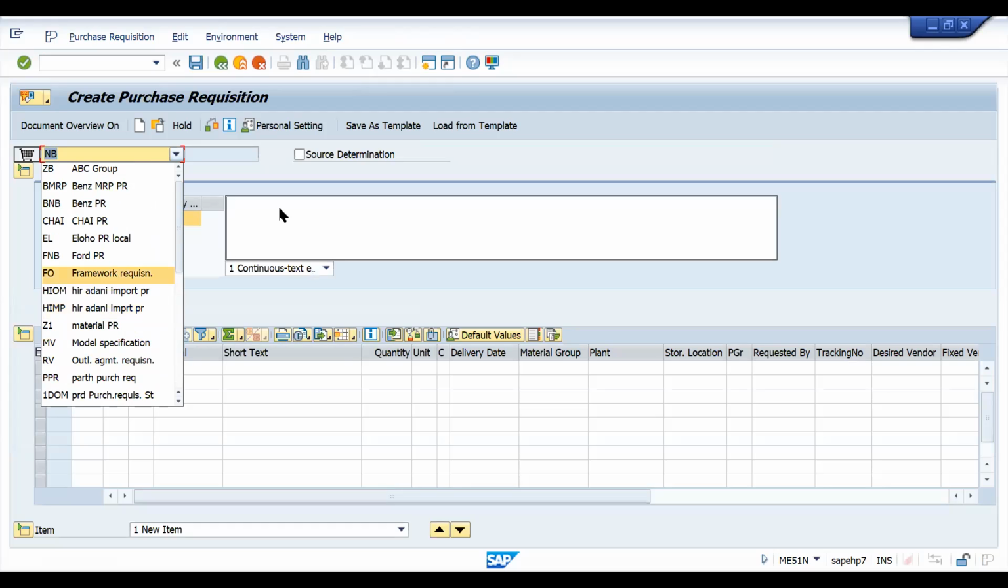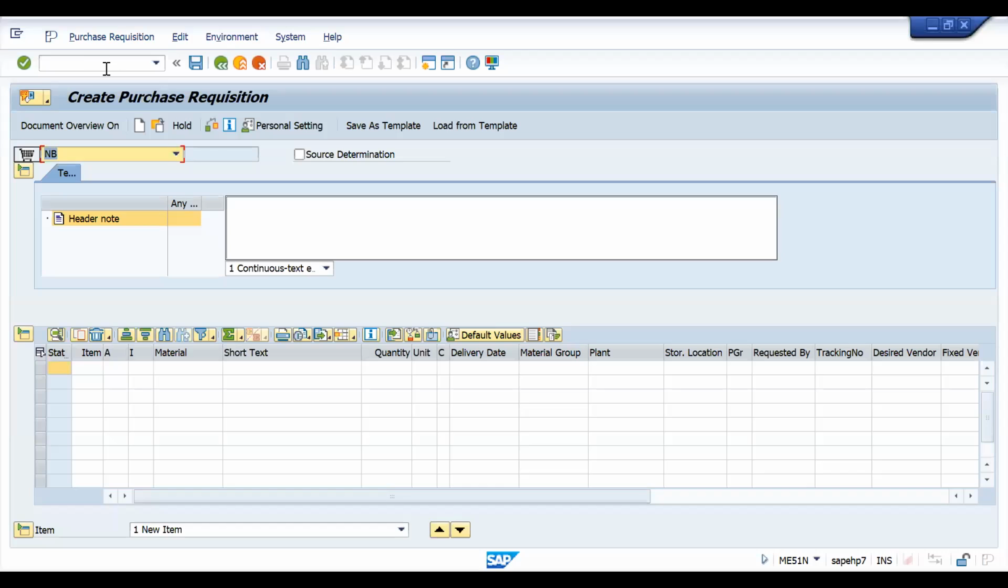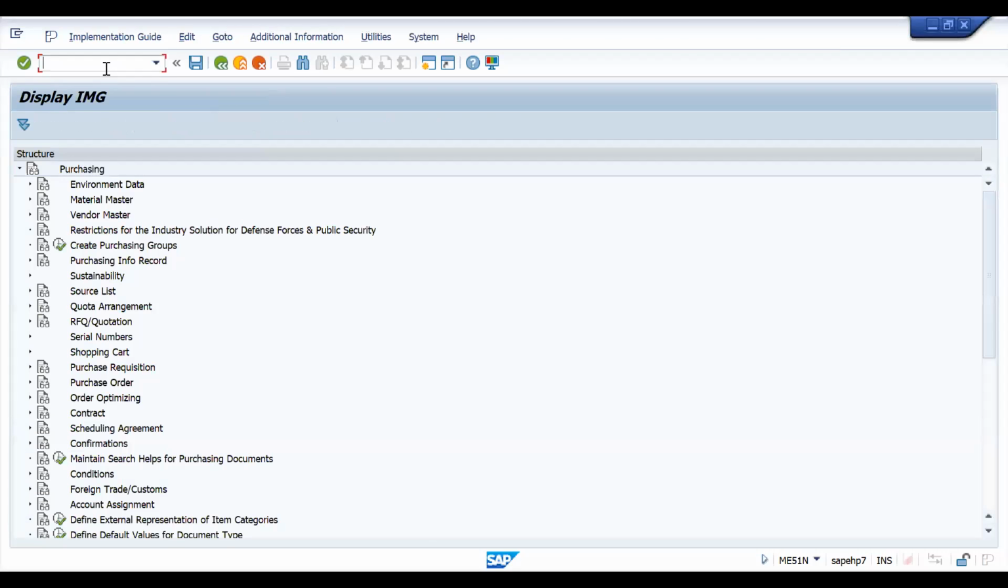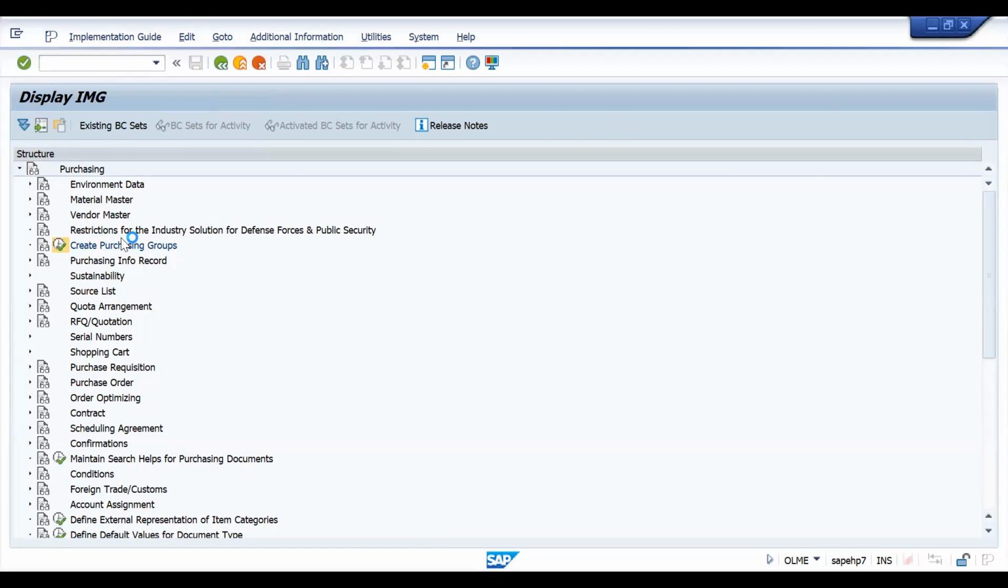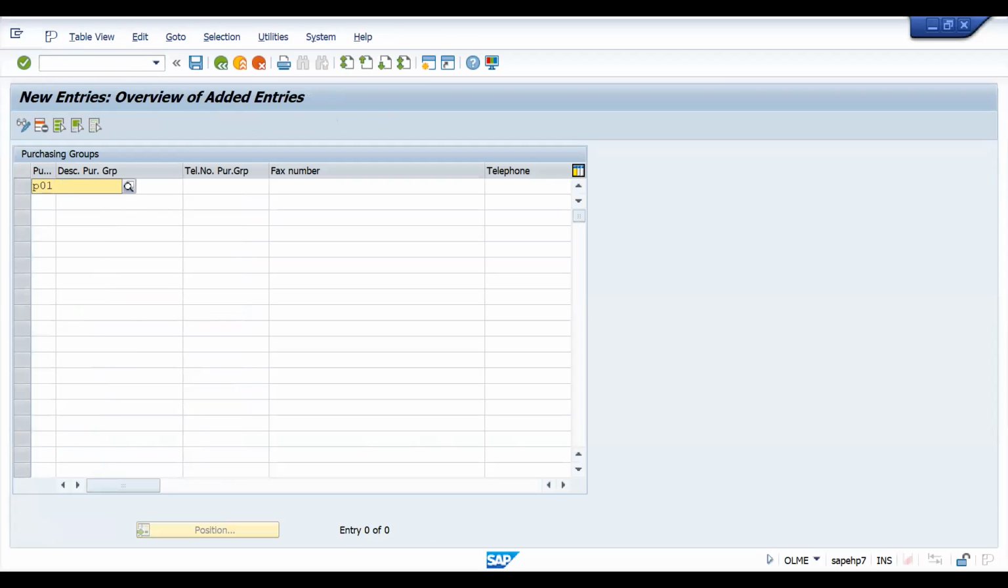So this is done. What remains? See here, Z1, Z2 I have created. Then I will create these three purchase groups, department wise: SCM, IT department, quality department. Where do you create purchase groups? Again, /nME, SPRO, Material Management, purchase groups. Create purchase groups here. New entries, P01. P01 is already there.